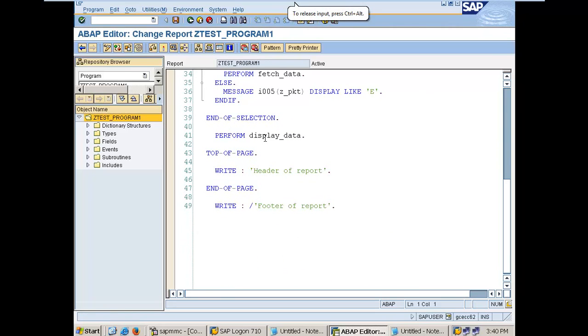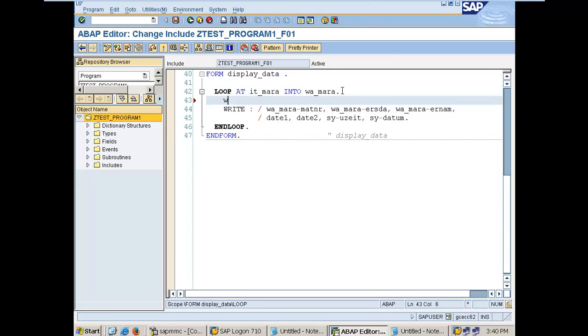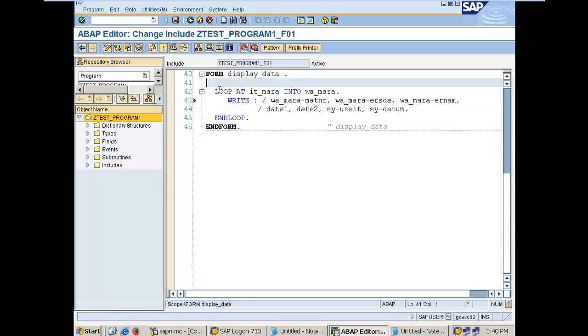So while we are displaying the data, we can give the heading also. First, before the loop, you write material number, date, created by. So this will come in 1 line, something like this.